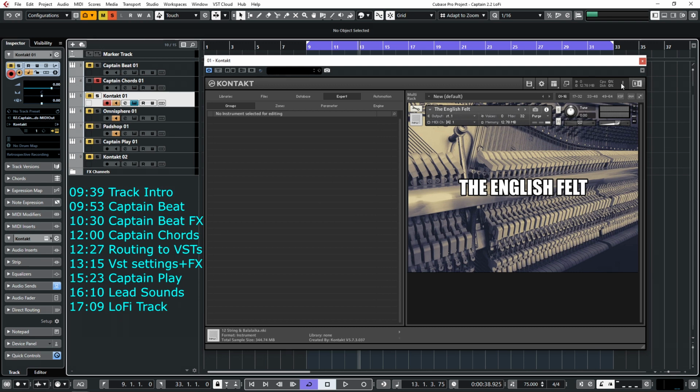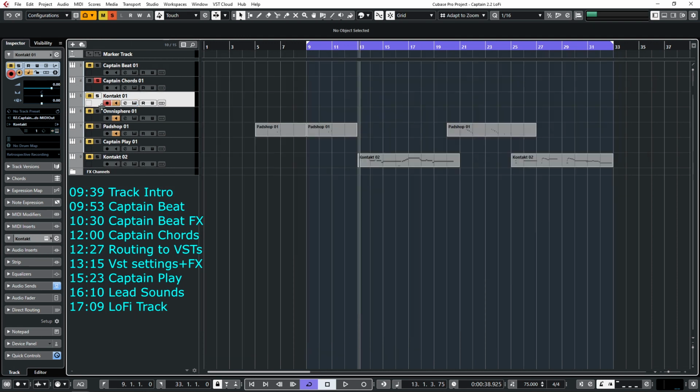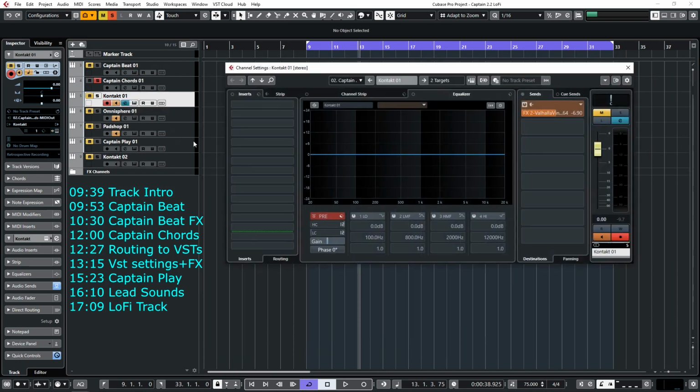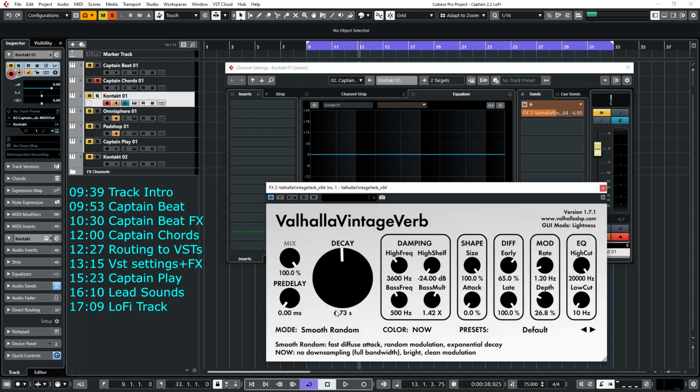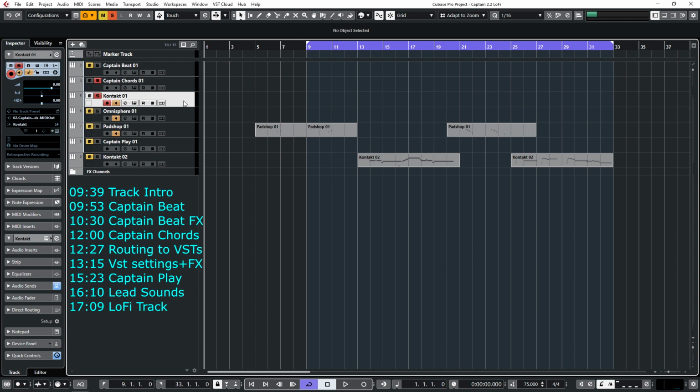So let's have a look at the channel settings. If I open it up, you'll see that I've sent it to a generous portion of it. No EQ settings, because the piano is quite a damped sound. If I open up this second Valhalla, I've set it to a much more generous decay setting, 6.73 seconds. So let's listen to the piano with that long reverb in conjunction with Captain Beat and hear what the two sound like together.